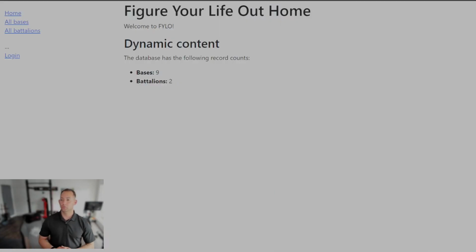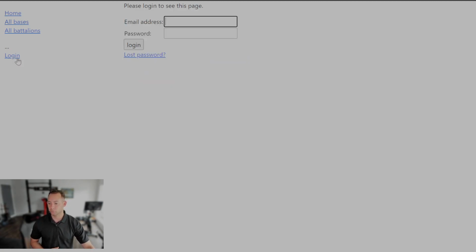As you can see, when you log into the web page that is hosting the backend server, you're greeted with a standard opening page where it welcomes you to the web page as well as gives some dynamic content such as how many bases and battalions are currently stored. You have options to select up here the bases or battalions. In addition, we can go ahead and log in right here.